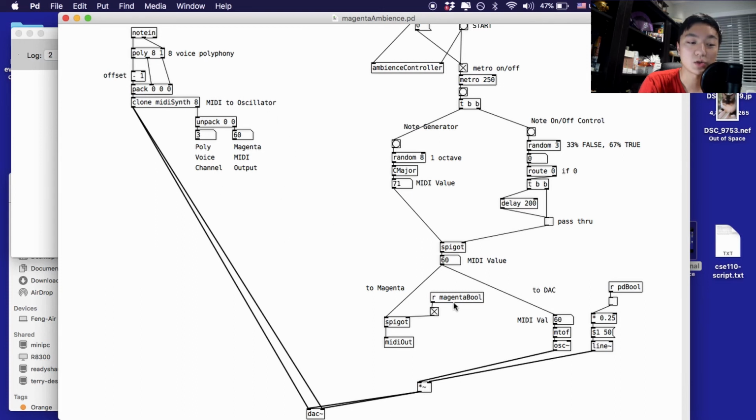And as Magenta was responding, I'm sending more input to Magenta, and now again to the DAC, and Magenta is responding again. And this dialogue will just continue to go on and on.